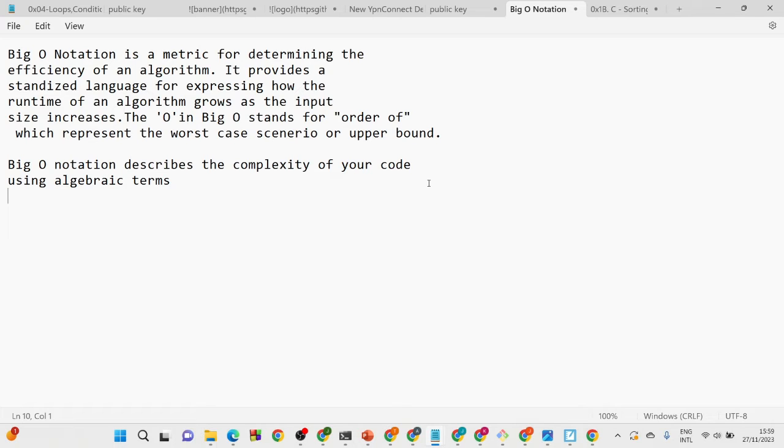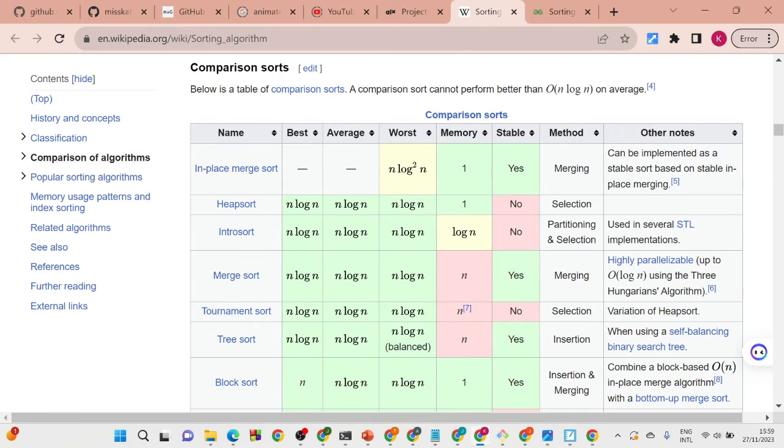You should know that we have the best case scenario, the worst case scenario, and time complexity. These things are very important for you to take note of in understanding what we are talking about. Big O notation describes the complexity of your code using algebraic terms. I know these words are big, but I'll try my best to have a series of explanatory videos to back up what we are talking about. It is going to help you understand this concept, because that's the aim of this video.